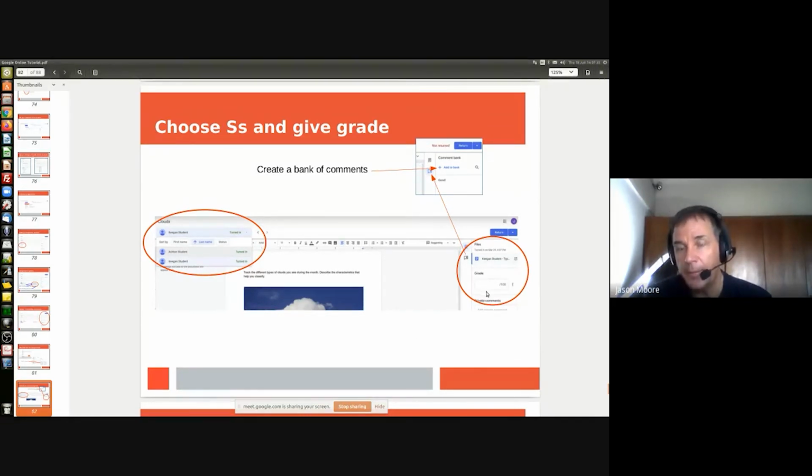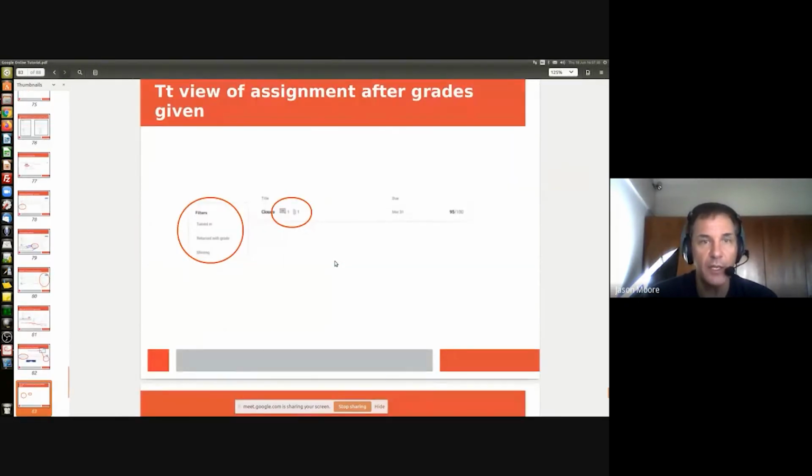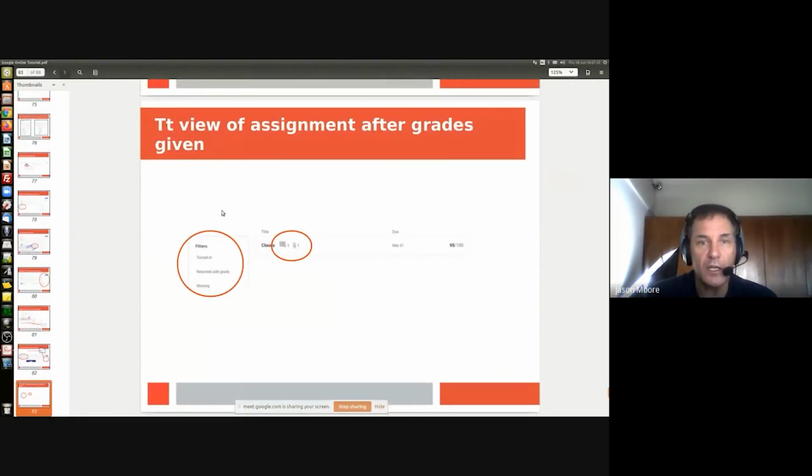Here, you've got your grades. You've chosen to have that out of 100, so you just add in your grade and put any private comments that you want there, from your bank or whatever. Make sure you click return, otherwise it won't be registered in the system. So, the teacher view of assignments after grades given.